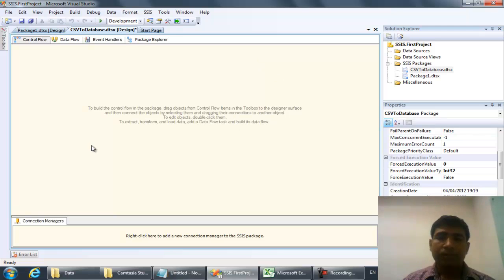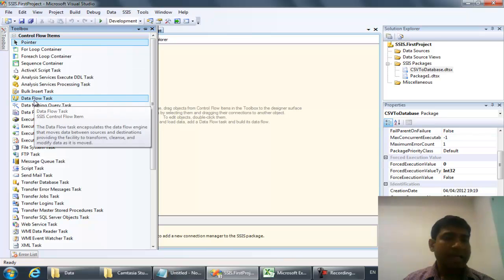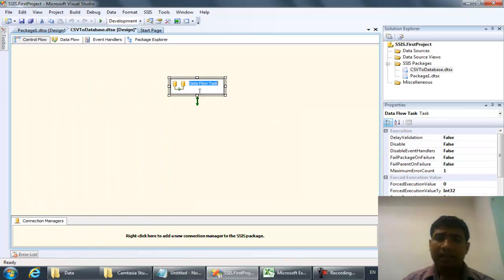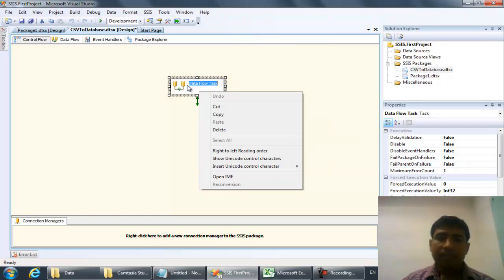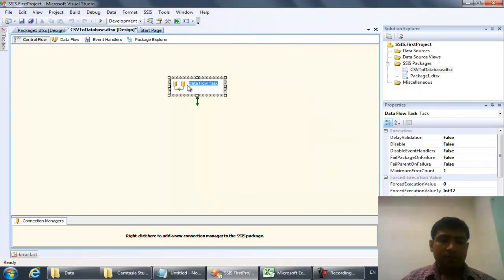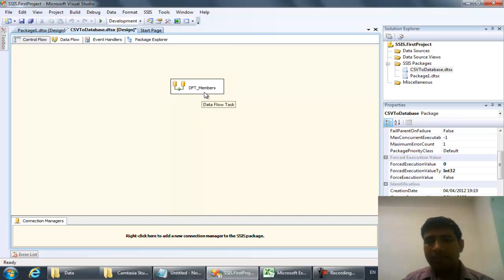Here, we are only going to read the data from a flat file to load into the database. So we need to add one data flow task, and we'll rename it. Give it a meaningful name, so it will be easier to identify the purpose of this data flow task.